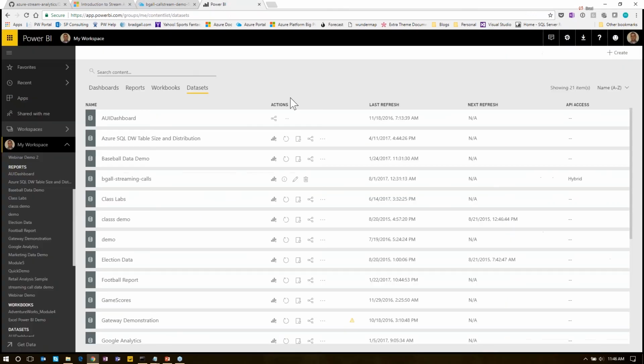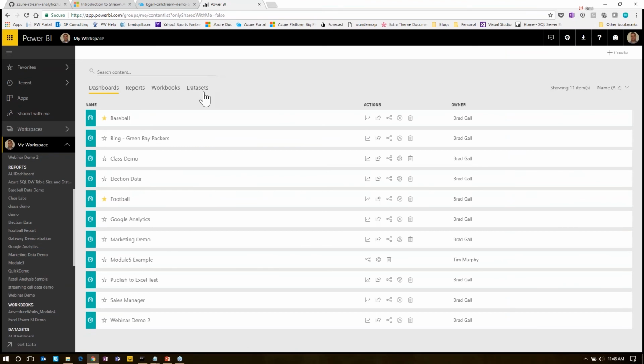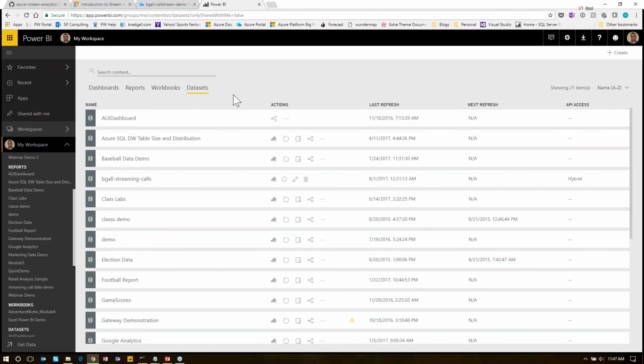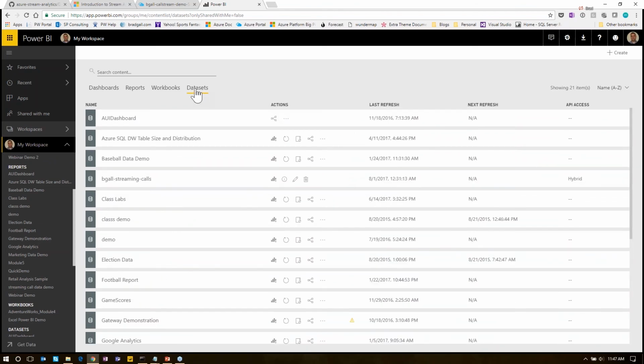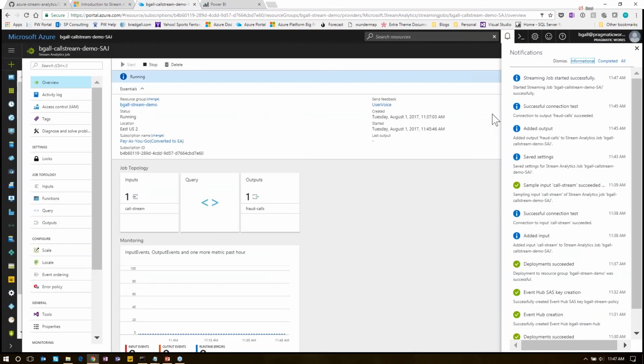While that's starting, I'm going to go ahead and make sure I'm logged into my Power BI. In Power BI, what this is going to do is create a data set. I didn't give it a workspace, so it's just going to go to my workspace because I was logged in. It's going to show up underneath my data sets here. BGAL streaming calls is one that I set up for a completed lab. Hopefully here momentarily, if we keep refreshing this, we'll see the data come in. It does take a few minutes.